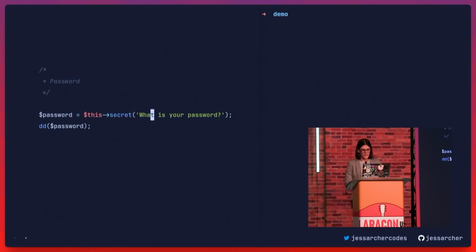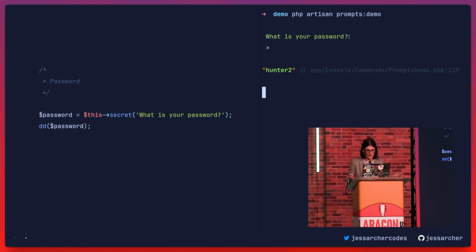So passwords in Symfony, let's have a look what this looks like at the moment. So we use the secret in Symfony. And so it asks, what is your password? Now, if I start typing in here, you don't get any feedback of what you're typing, anything like that. You can't really easily move the cursor back and do anything you want there. So let's just submit this one. We get the string back as we would expect.